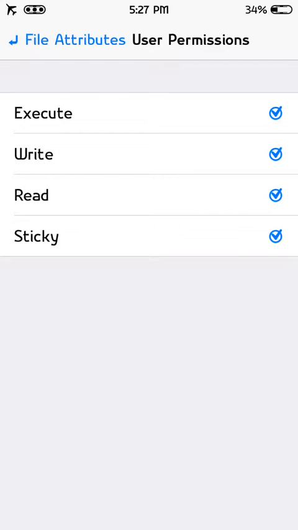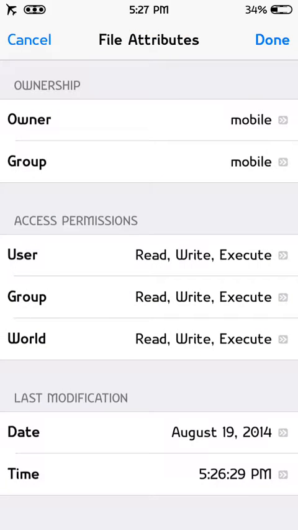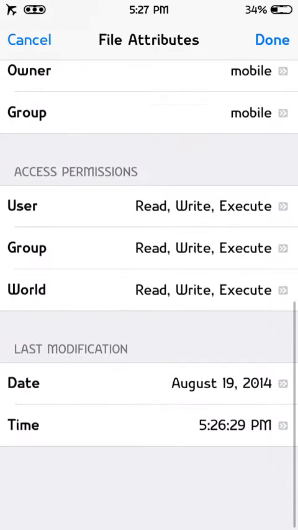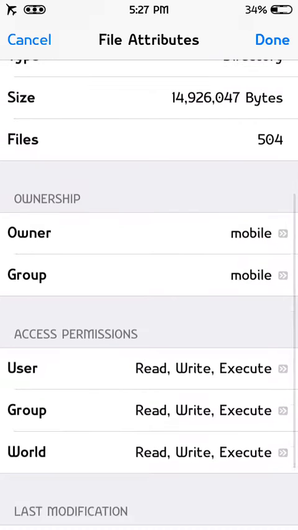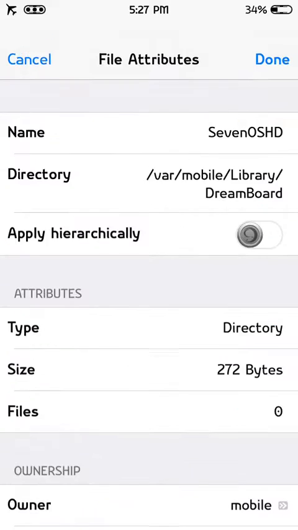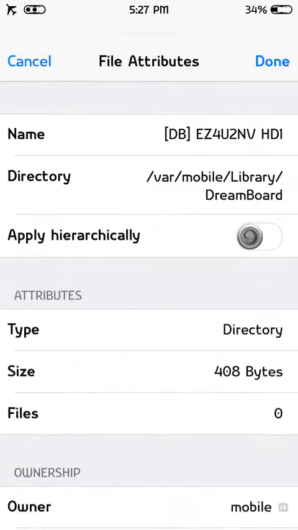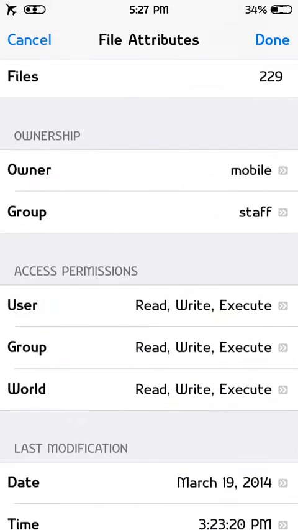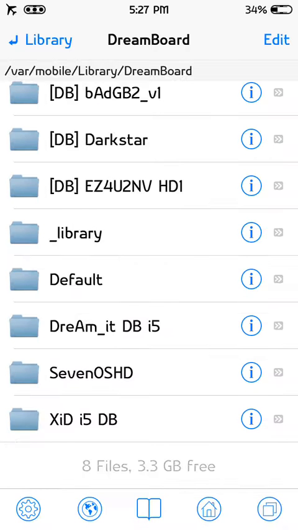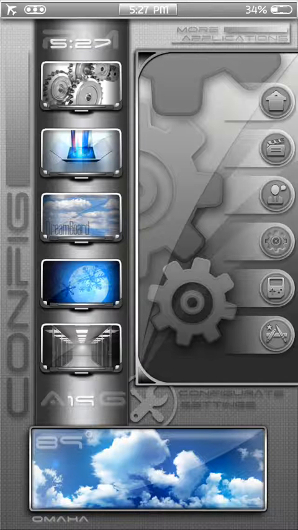Sticky, I don't usually put sticky. I don't know what it does anyways. But the point is that you want all three of them to say read, write, and execute. The ownership, I usually set both of them to mobile because it's just a habit. If you see all my other ones, they also have read, write, execute. So whenever you switch out of DreamBoard and go back into it, all your icons will be saved, all the folder layouts, however you want it, it will be there and it will be saved.